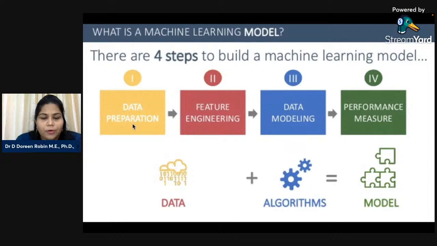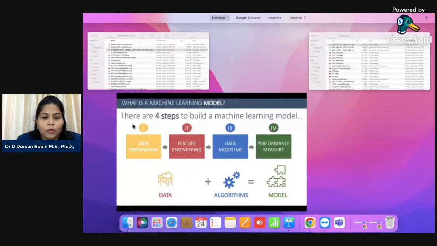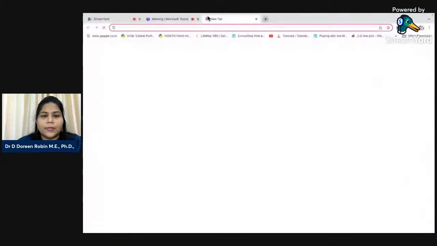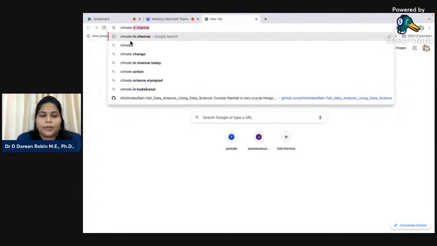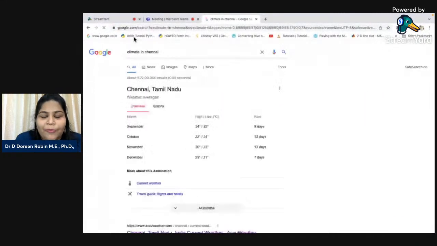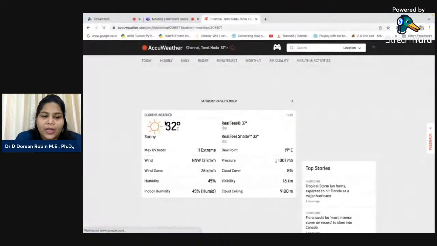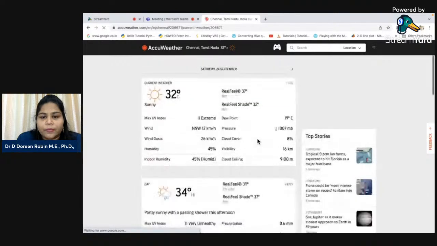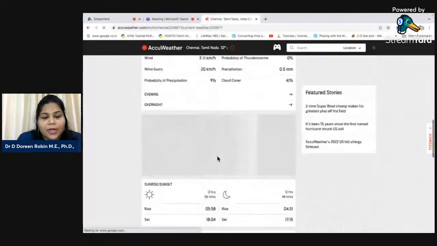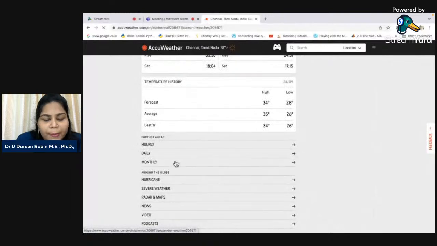If you're making a note, you can make a note of it. For example, I don't know how many of you have this habit of seeing your climate predictions. I hope you are from Chennai, some of you are from Vellore or even from different places, right? So from the satellite, for example, today in Chennai, they say it's 32 degrees Celsius, and you feel like 37. All right, the visibility and indoor humidity, and then we find out how it is going to be in the night. All right, and then eventually, if you're going to see the monthly, right?